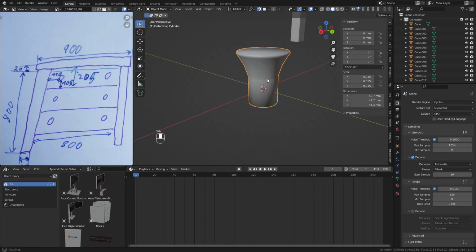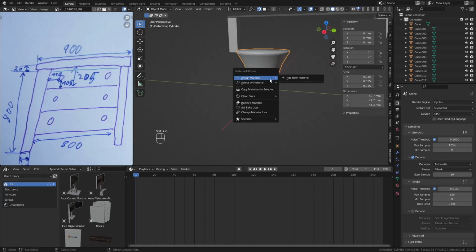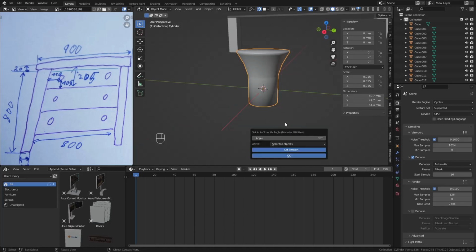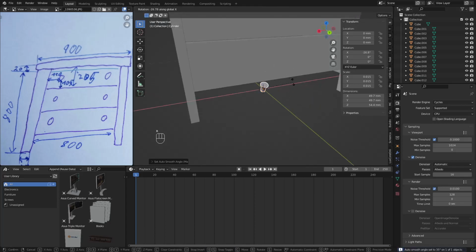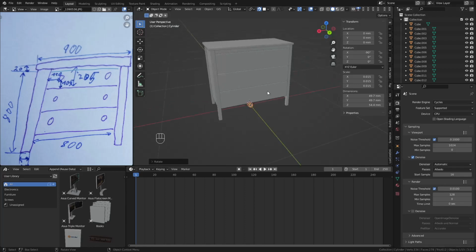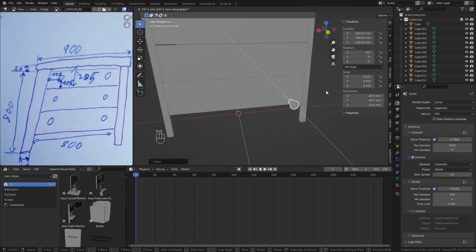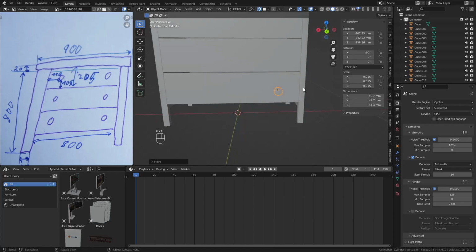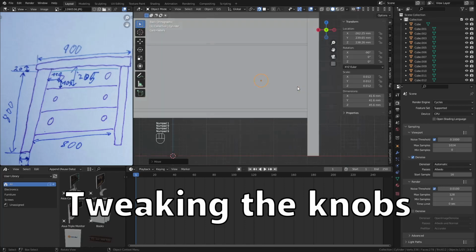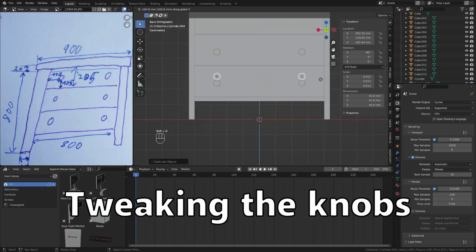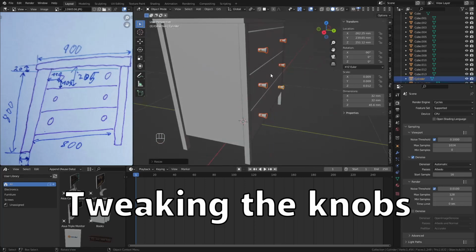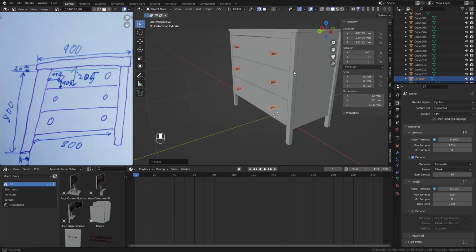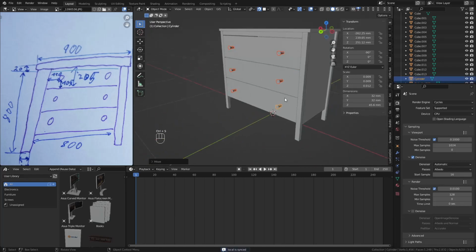Let's shade it smooth, and this looks horrible, so let's press Shift Q, special set auto smooth, okay. And there we go, we have a nice knob. Let's rotate it around the x-axis by minus 90 degrees and move it to its right location. First we have to move it out, then we can move it to its right location. And there we go. We have our drawer done.